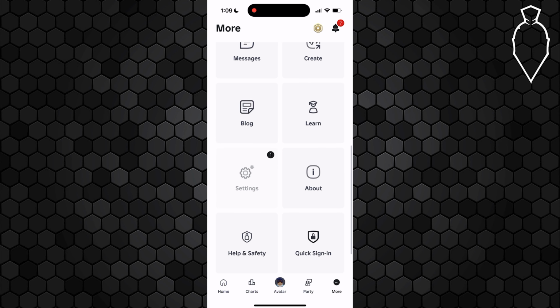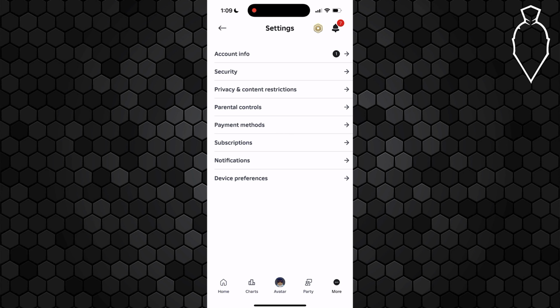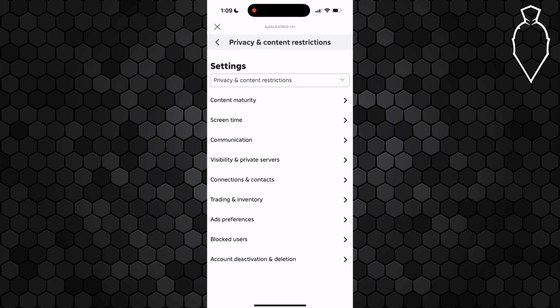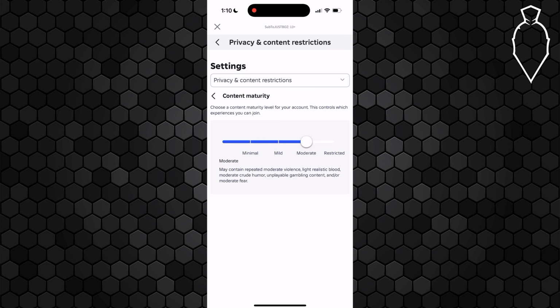Scroll down on this page until you see the settings option and select it. Within the settings menu, you're going to want to find this privacy and content restrictions section. Up at the top, there's going to be an option that says content maturity. Go ahead and select that, and from here, you want to adjust your content maturity.